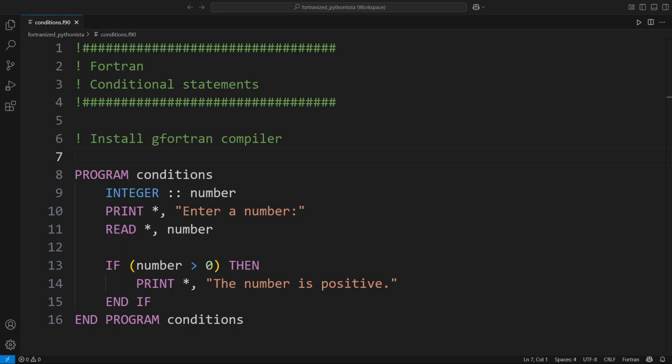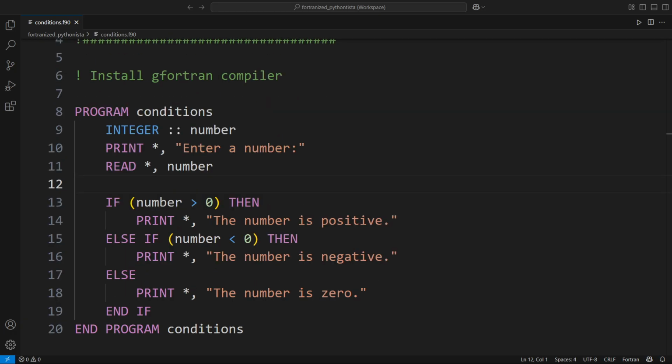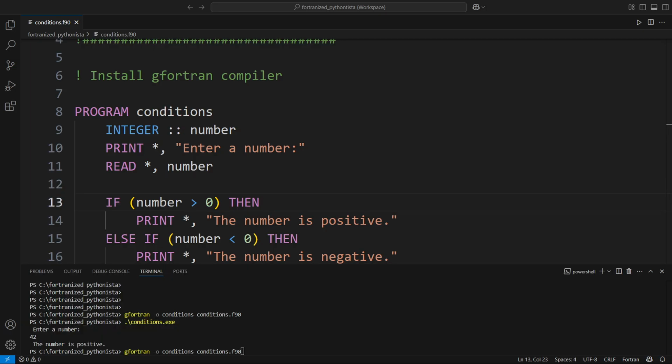Now what if we want to check for multiple conditions? We add an else block. The syntax looks like this. Let's modify our previous example. Let's add a check for negative and a check for 0. In this case, the program will provide feedback based on whether the number is positive, negative or 0. Let's compile it and now run it.